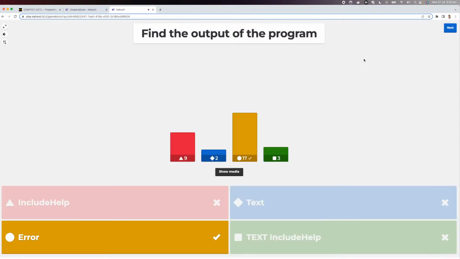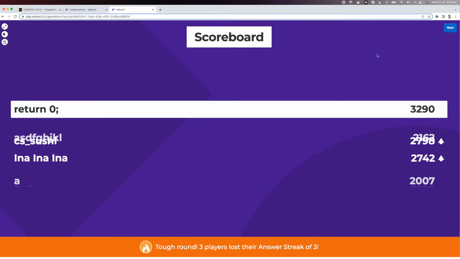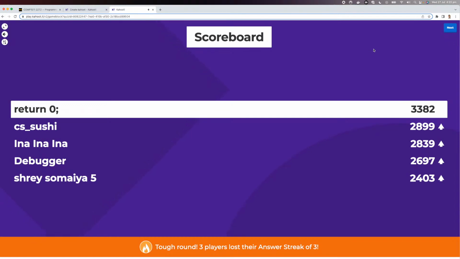What have you got? Ah, well done. 17 if you... Why was include help not the correct output? Because if you remember, it wasn't a string. There was no quotation marks. So it would try and think that it's a variable name, but it wouldn't be a variable name, so it would fail. Do you want to do one more? We'll do one more. Yeah, no quotes, exactly right. Return 0, still on top. Last one.